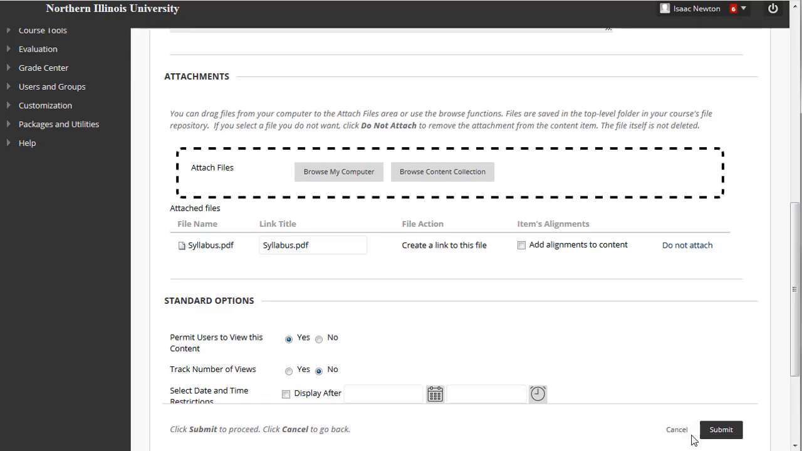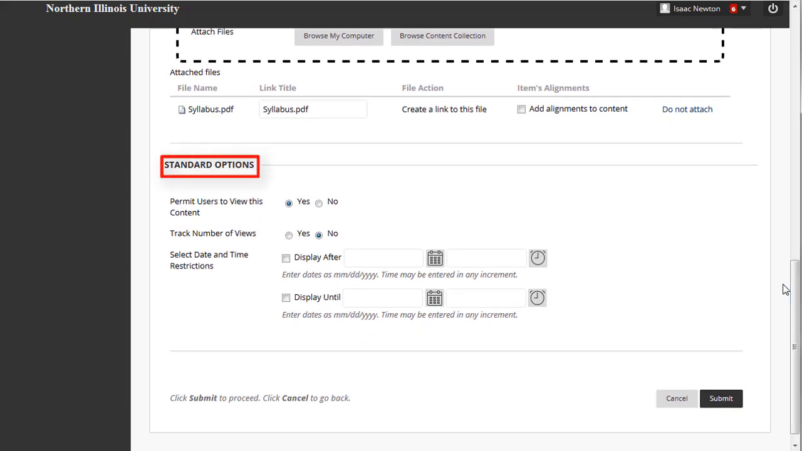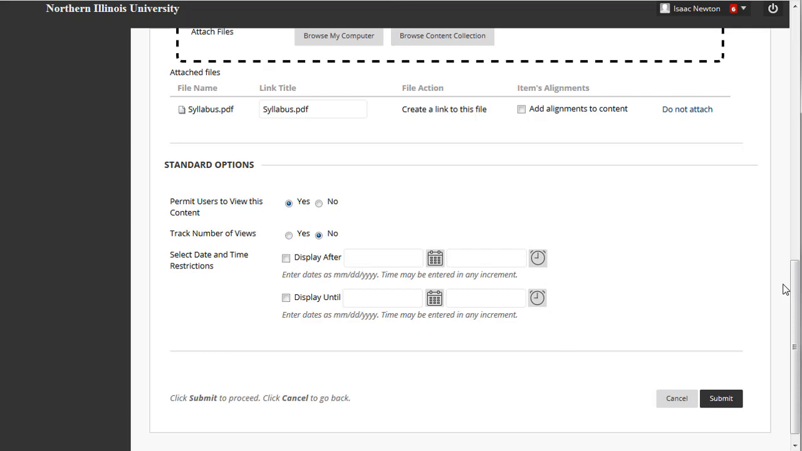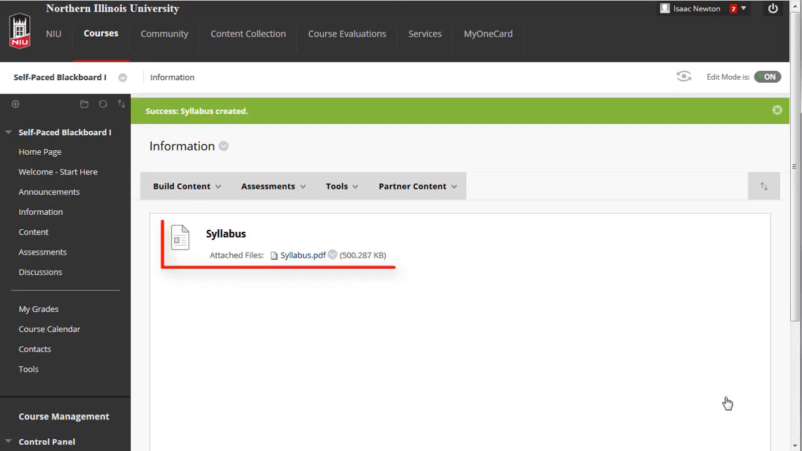Next, scroll down to the third area, Standard Options. Here, you can set whether or not students can see this item through the Permit Users to View This Content radio buttons, and you can further customize when they see it using the Select Dates and Time Restrictions options. Note that you may also enable Track Number of Views to later see who viewed this item. When done, click the Submit button. The item should now appear in the Information Content area.